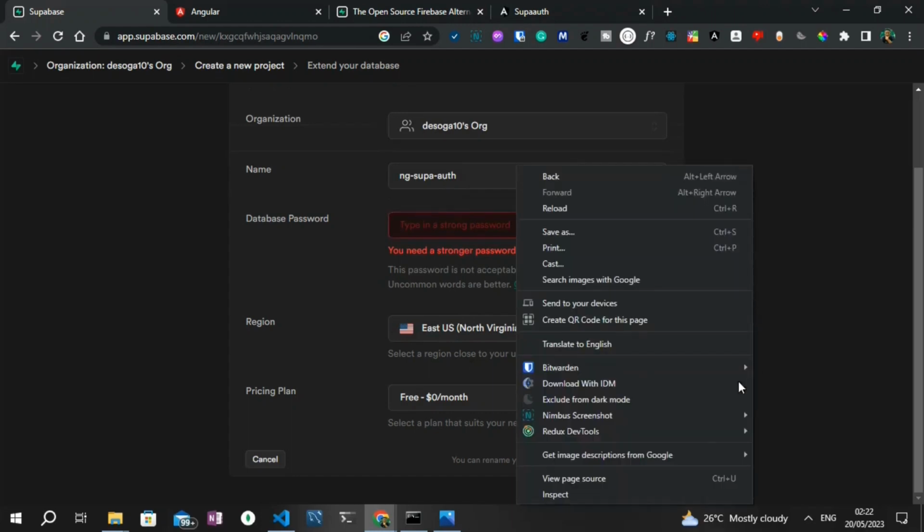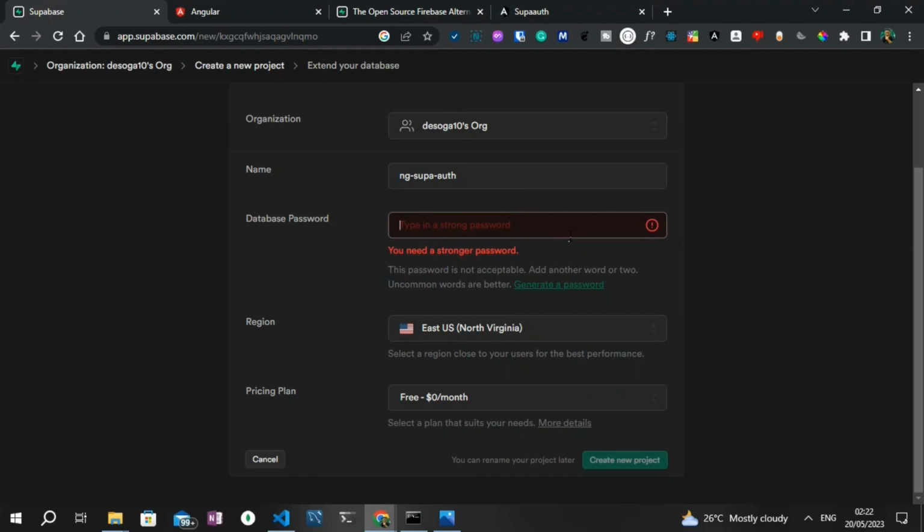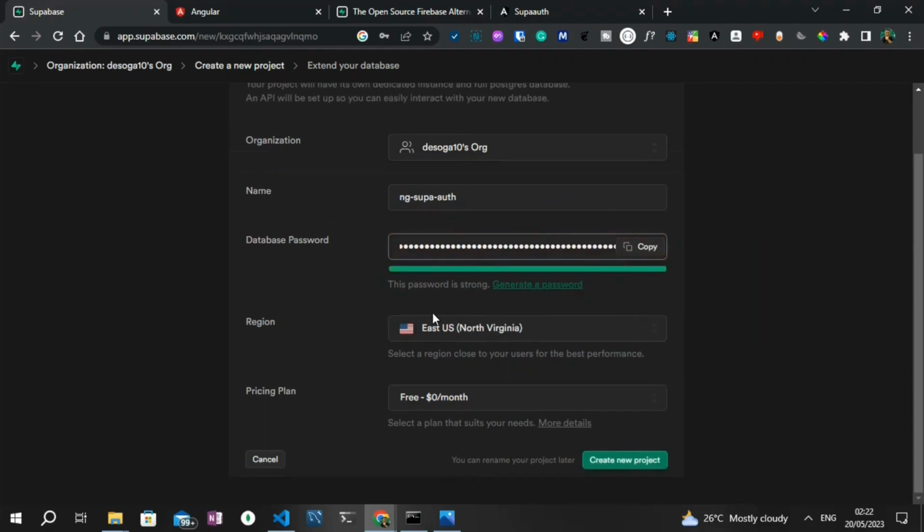Probably I'll just use Bitwarden to generate a new password. Bitwarden is a password management application I use to manage my passwords. So I'm just going to paste in the password. You can see the password is set to be strong, and now the create new project button is enabled.